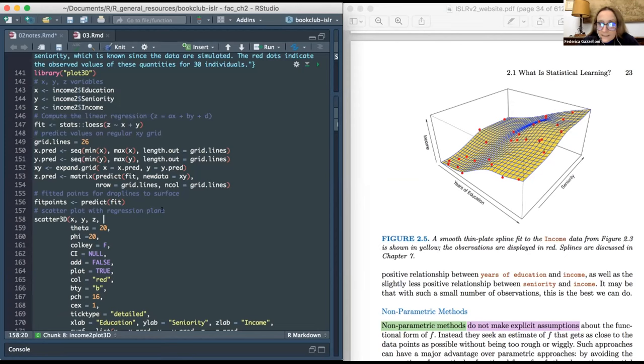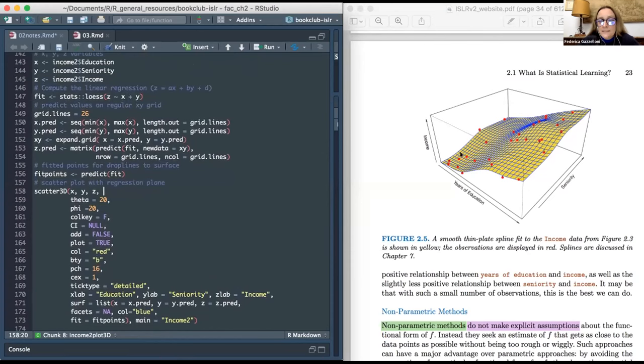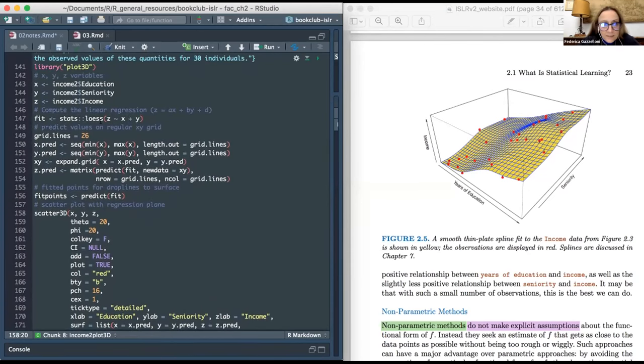So to do this, which is very interesting, it is done in 3D, because when we compute a linear regression, in this case, we use two predictors instead of just one. If we use just one predictor, we have two dimensions, and the number of dimensions grows if we have more predictors. So let's say we want to predict income, this Z variable, using two predictors, education and seniority.